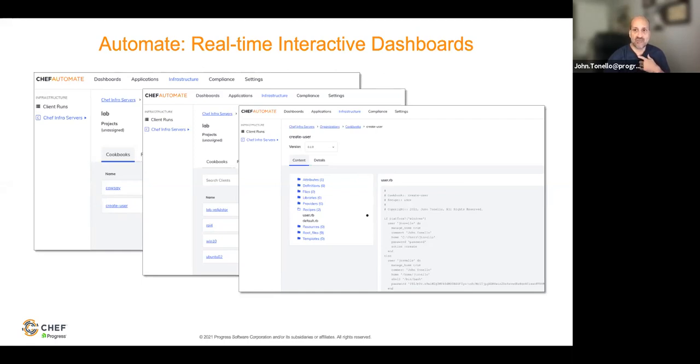And we'll go into this in more detail in the demo. But here you're looking at cookbook views and actual cookbook content. I can see all my nodes. I can see policy groups. I can see different profile features and much more. Compliance is my favorite because it's sort of where everything rolls up, and we'll show some of that in a bit.